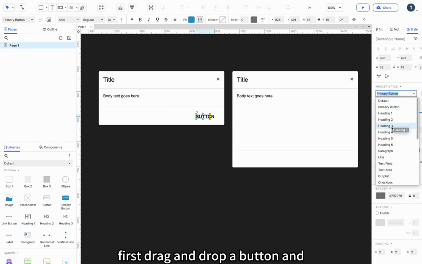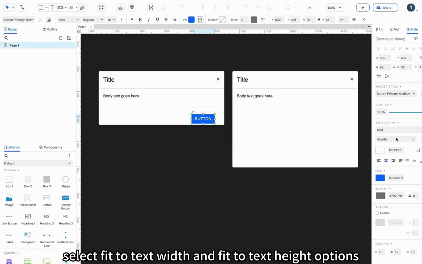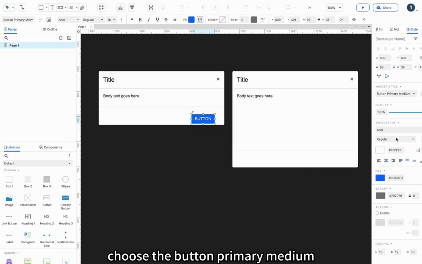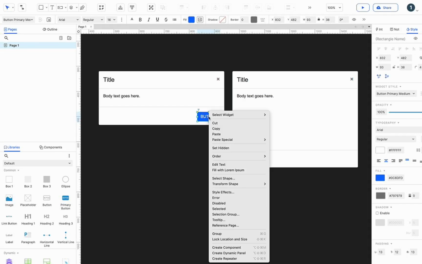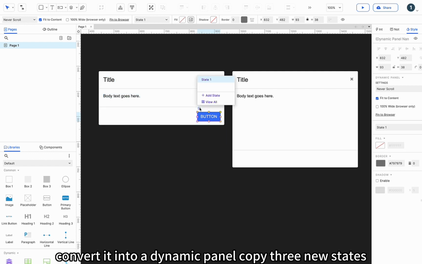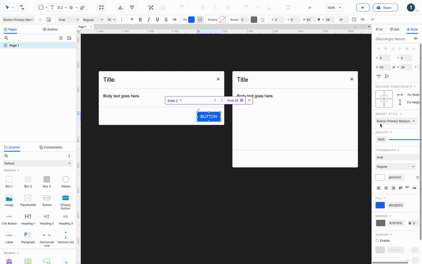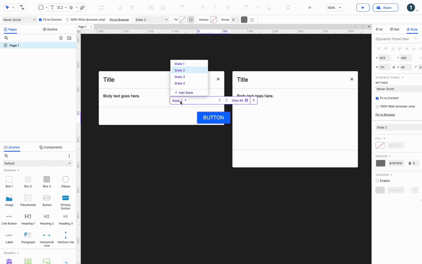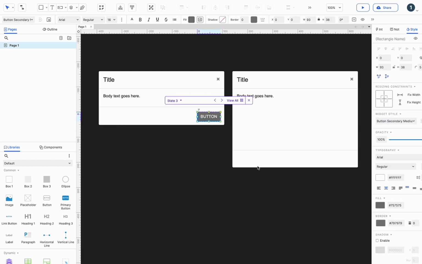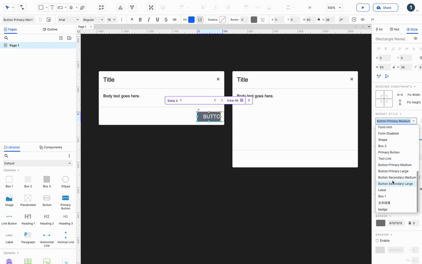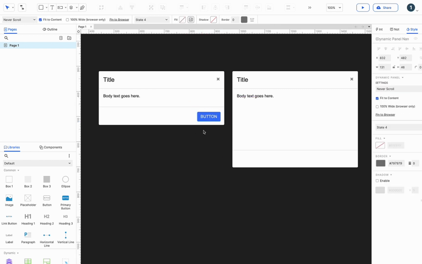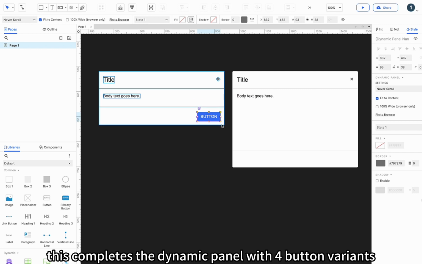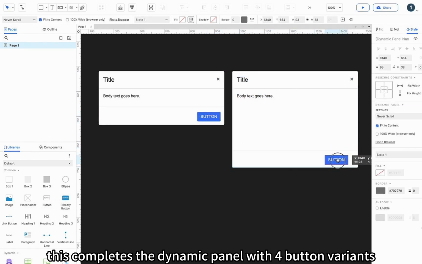First, drag and drop a button and select Fit to Text Width and Fit to Text Height options. Choose the button primary medium from the widget style drop-down list to create a button variant. Convert it into a dynamic panel, copy 3 new states, and use the widget style to change their styles. This completes the dynamic panel with 4 button variants.